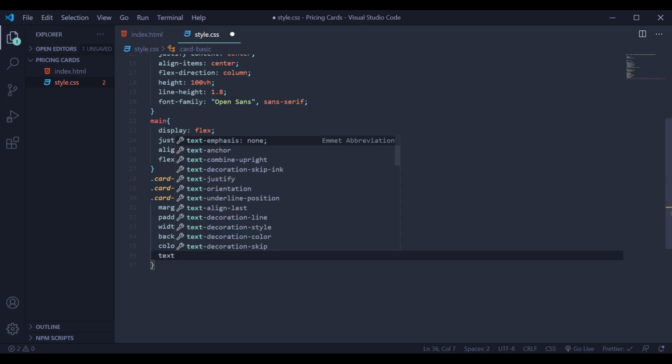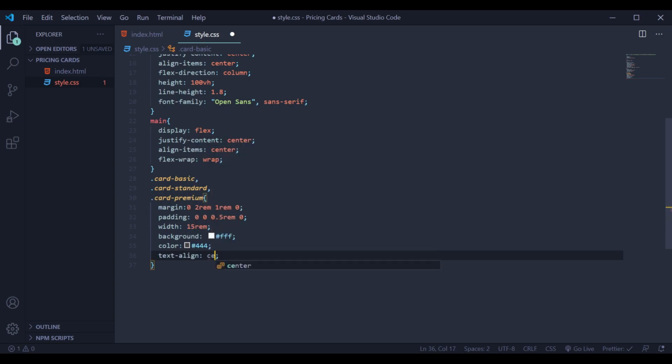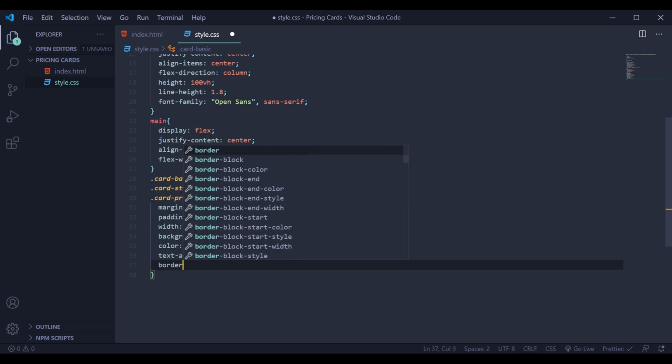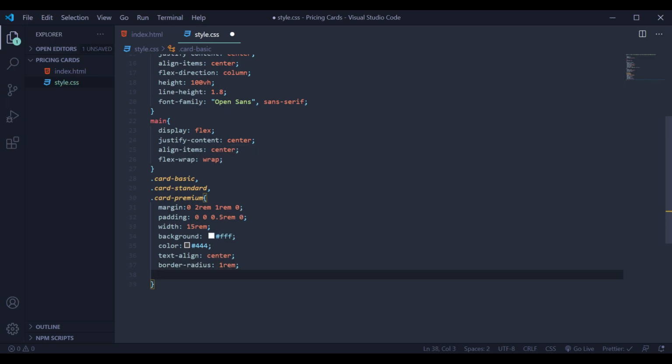So next we need to set our text align to be at the center. Also add border radius. Next we'll add box shadow.